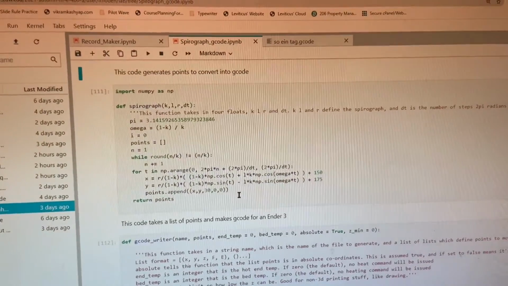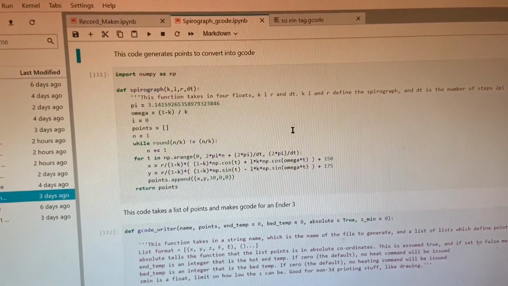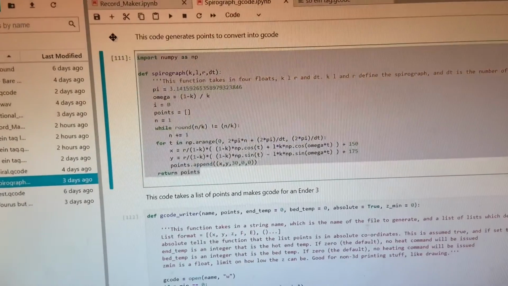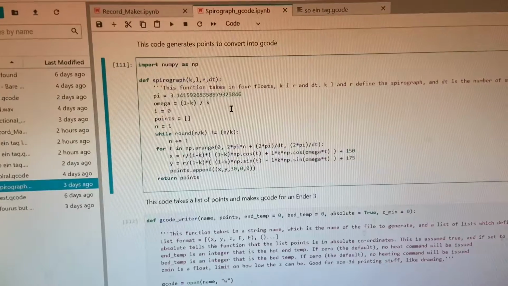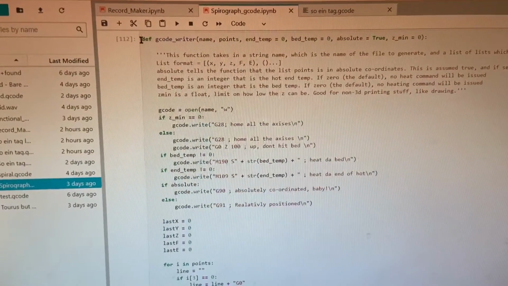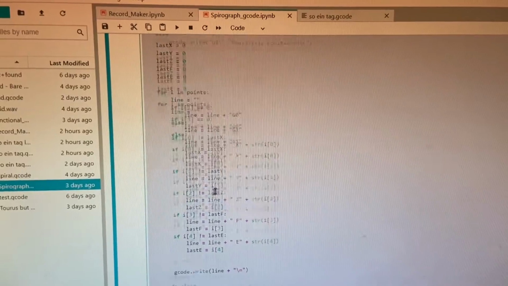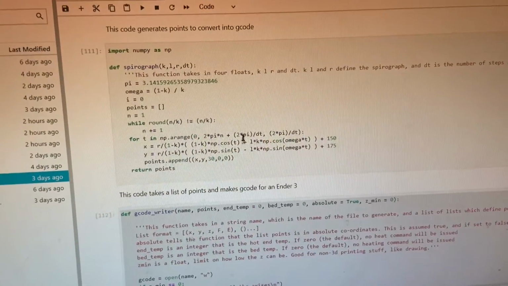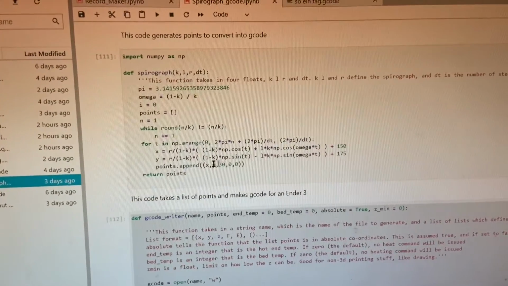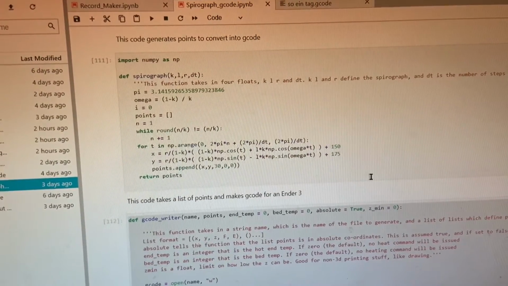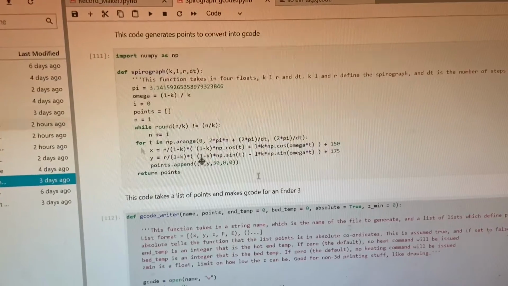So to make those spirographs in Python, I made 2 Python codes. One here that makes a spirograph shape as a list of points, and one here that turns a list of points into directions for a 3D printer. So up here, the spirograph is easy enough. Just depending on some variables, go through and iterate and generate X and Y values for all of them. Since it's a 2D drawing, I don't need to worry about the Z.